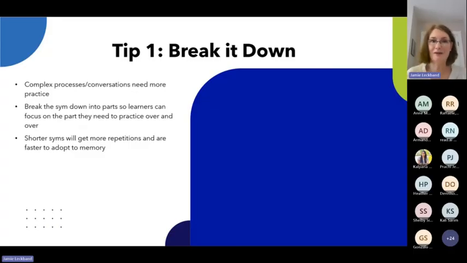So tip one, break it down. Complex processes and conversations need more practice. Now I understand, we have the ability to make beginner, intermediate, and advanced sims. We also have the ability to make moment sims, so coaching sims. And let's face it, maybe for every sim you have in your library you're not going to make a coaching or a moment sim, but for simulations for processes that people are really struggling with, I think that's a good place to start.